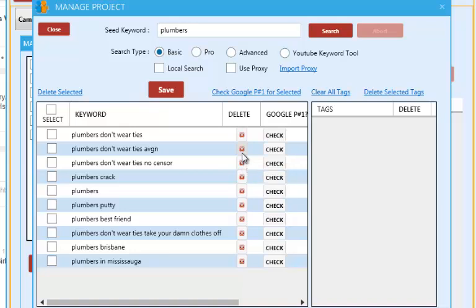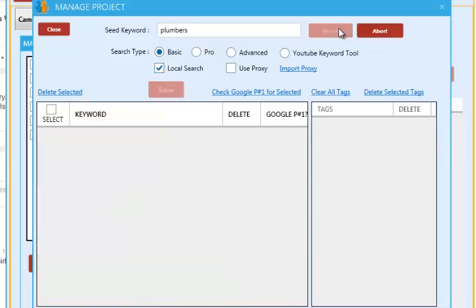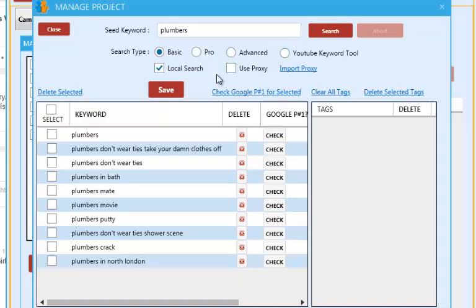So you can still perform both of the search types. You can still perform your normal basic search, but if you do want to perform a local search, all you have to do is check this checkbox here and click on search, and this will make sure it gets a local search for you, which is local to your IP. And as you can see here, we've got plumbers in North London now, which is much more local to me as I'm based in the UK. And of course this works with all of the versions here, Pro, Basic and Advanced. And of course the YouTube keyword tool is all based on the YouTube results, and there's no need to check the checkbox here.